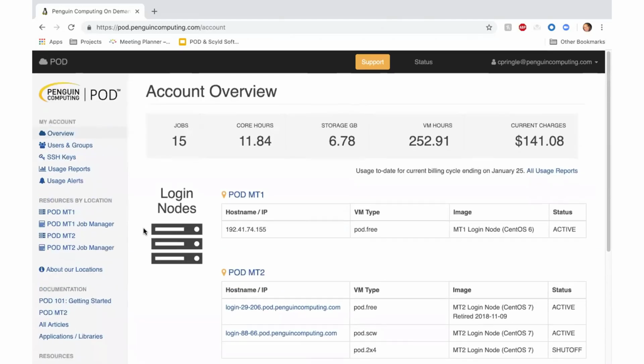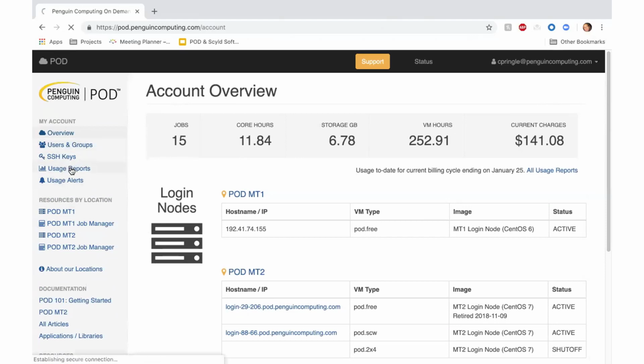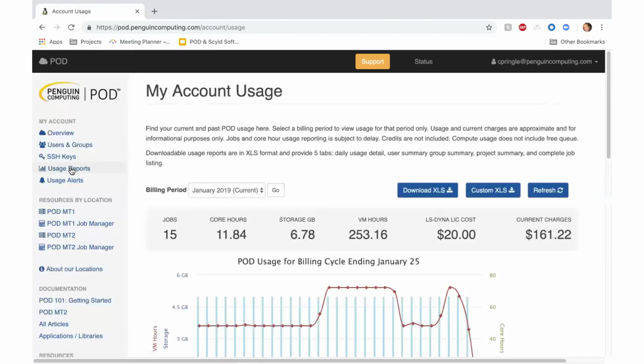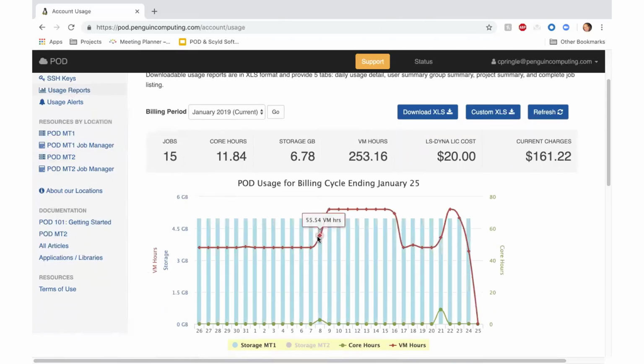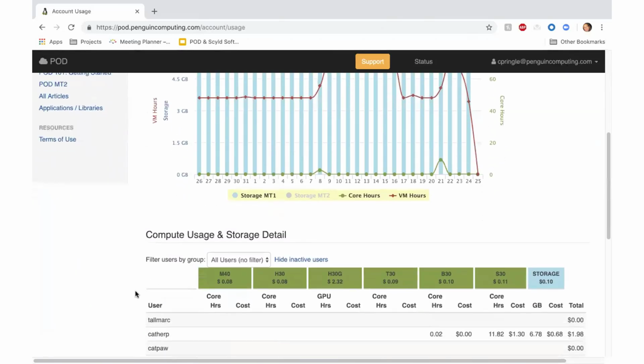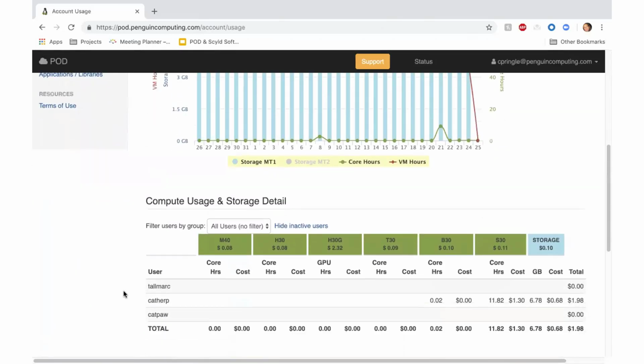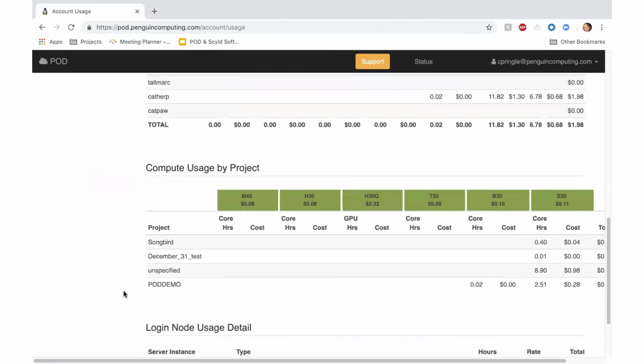Now navigate over to the usage report tab for a more detailed view of your monthly usage. Here you have information about your current usage again. You have a graphical snapshot that you can hover over and toggle for more detailed information on a daily basis. You also have information about compute usage and storage detail for each of your users and for each of the login nodes that you've checked out.